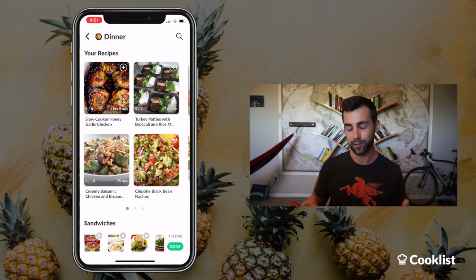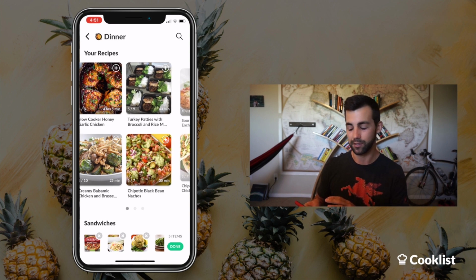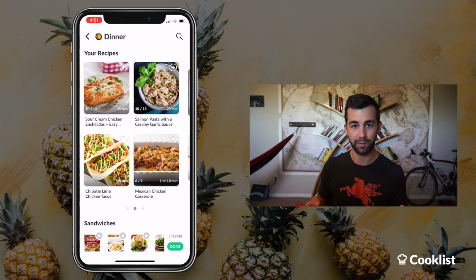Scrolling down a little bit, the section under your purchases is always going to be your recipes. So anytime you favorite a recipe, import it, or create one, it's going to show up here. And these are automatically separated by category for you. So this is going to be showing my dinner recipes.